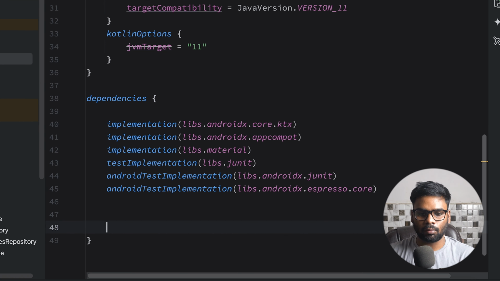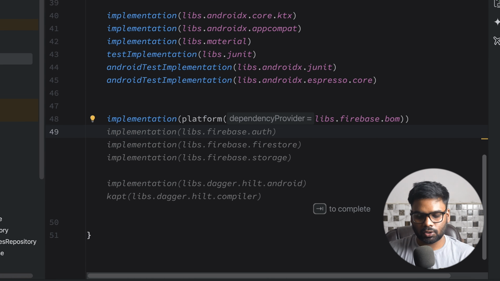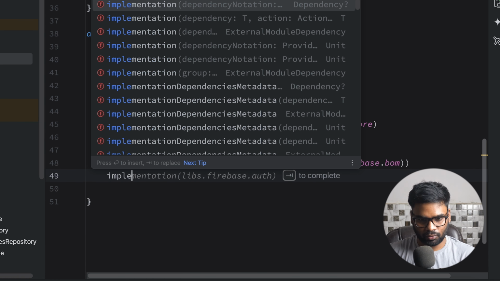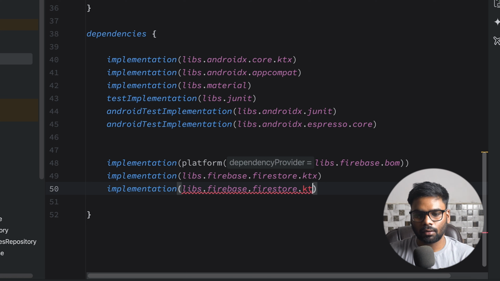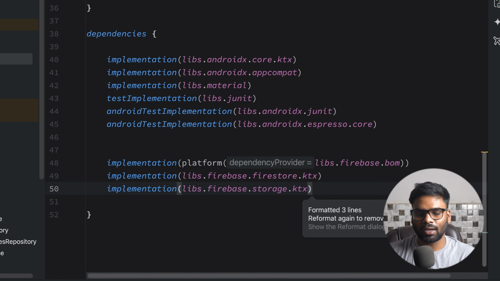Scroll down, here at the bottom we need to add a few more dependencies. So first we're gonna use Firebase platform. So libs Firebase BOM. Next we're gonna use here Firebase Firestore. So implementation, instead of using authentication, this time we are using here Firestore.ktx. Duplicate it. Also we're gonna use here Firebase Storage, which is used to store our files. In our case we'll mostly deal with images, so we'll have here storage.ktx. So we have three dependencies related to Firebase.